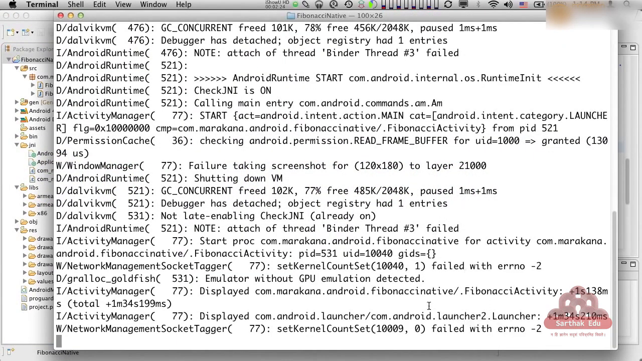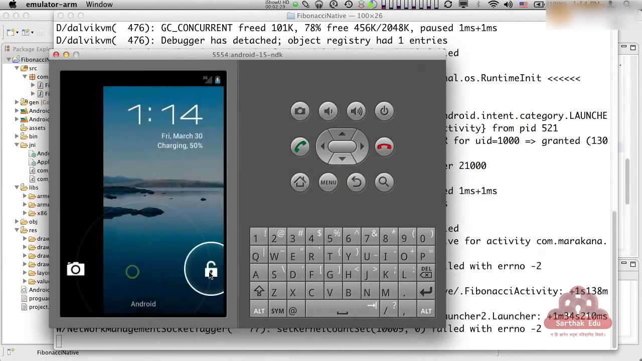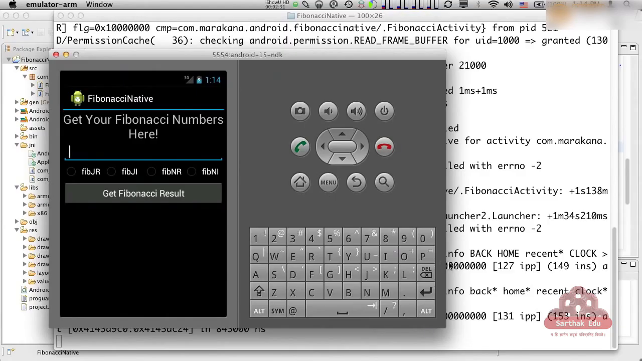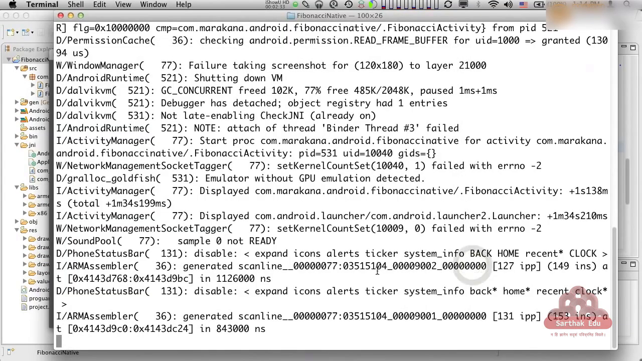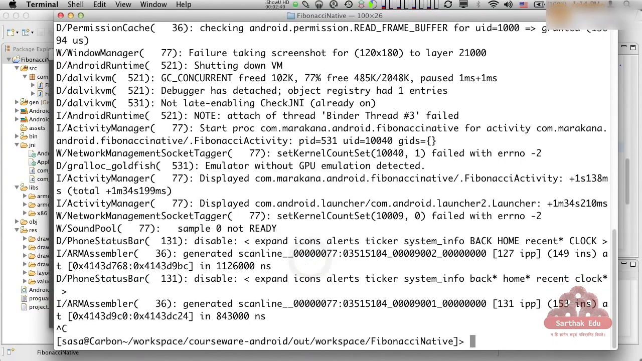So it did. It says displaying activity. So I'm going to go back here, unlock the device. Here it is. It doesn't say much about anything with respect to JNI just yet. But I do want to show you something before we go into actually running it.